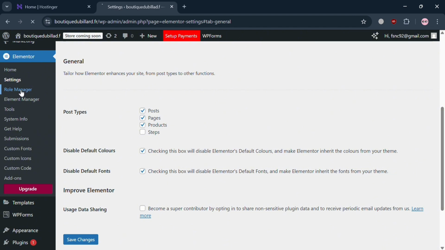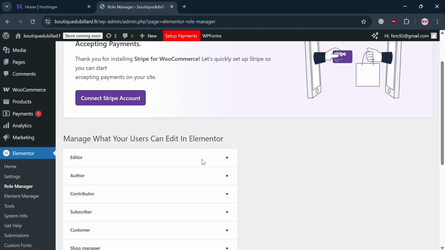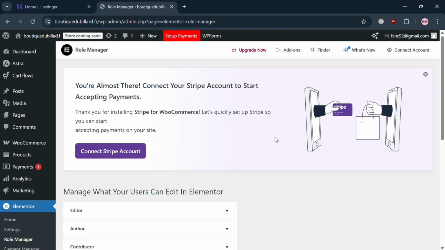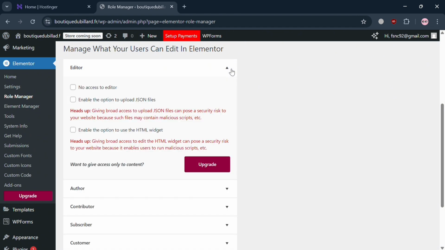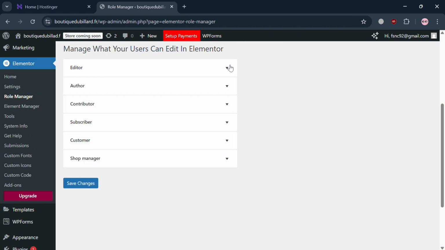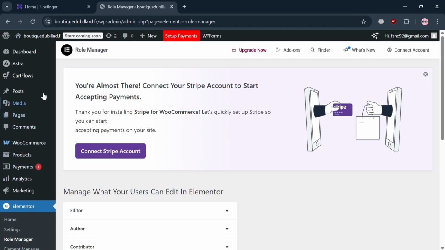And aside from that, you could also navigate this role manager where it will show you some of the roles if you're working with a team, or you can invite some of the users in here such as an editor of your website, contributor, subscriber, customer, and many more. So it will show in here this editor part to give access to the editor, but you need to have an upgraded account in order to use it. Now aside from that, you can navigate element manager, tools, and any other features by Elementor.